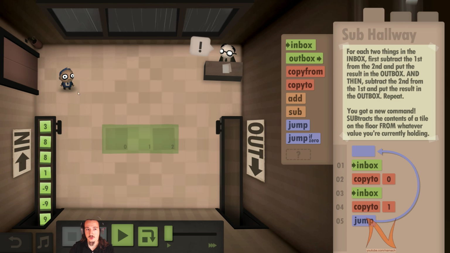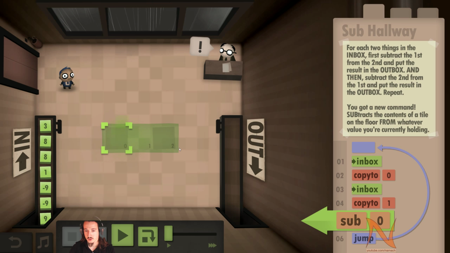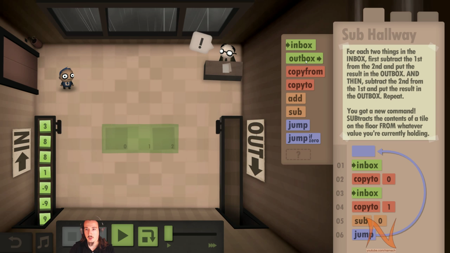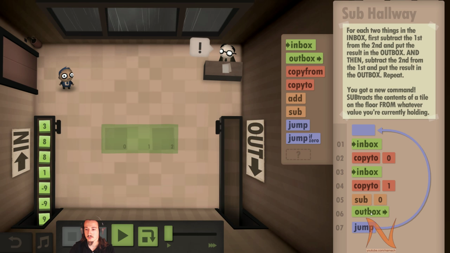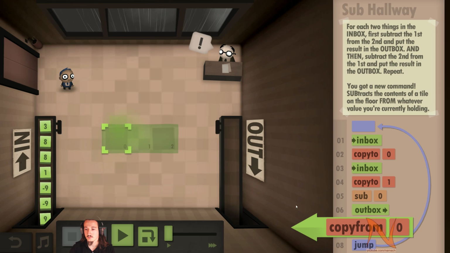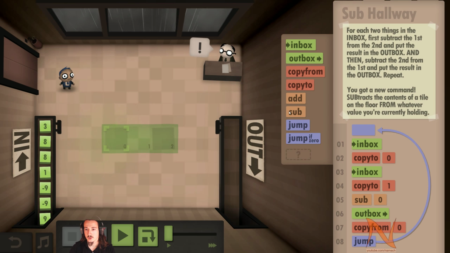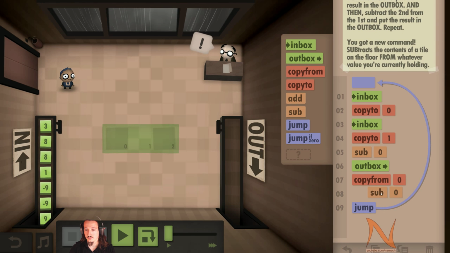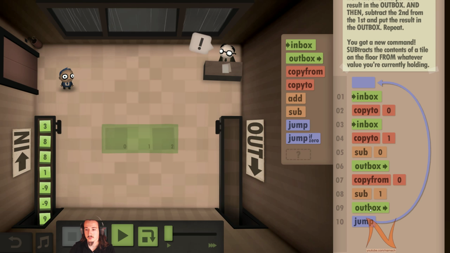Okay, so we pick up the first item, we put it down. We pick up the second item, we put it down. So we're holding the second item. Now we need to subtract the first one. We can do that. So then we subtract the first one and we put that in the outbox. Then we need to copy from the first one. We subtract the second one and we put that in the outbox.